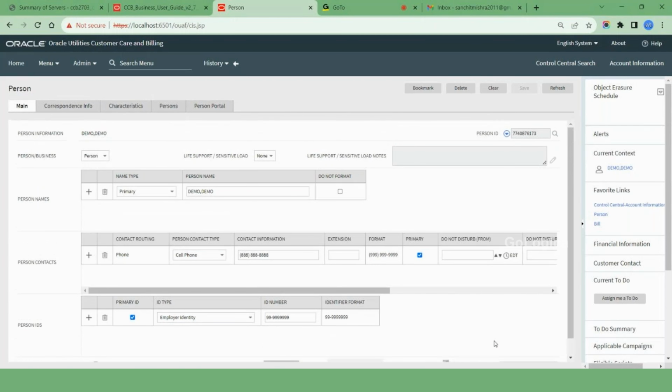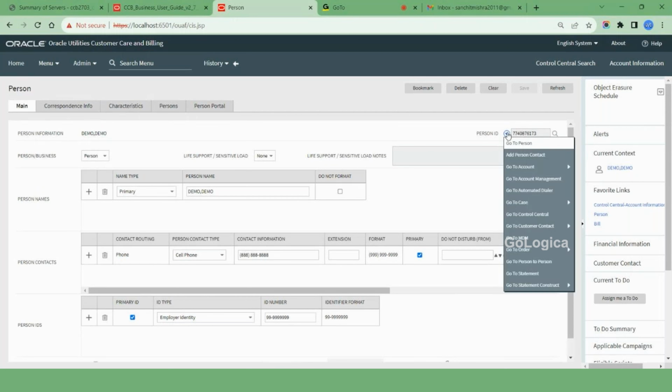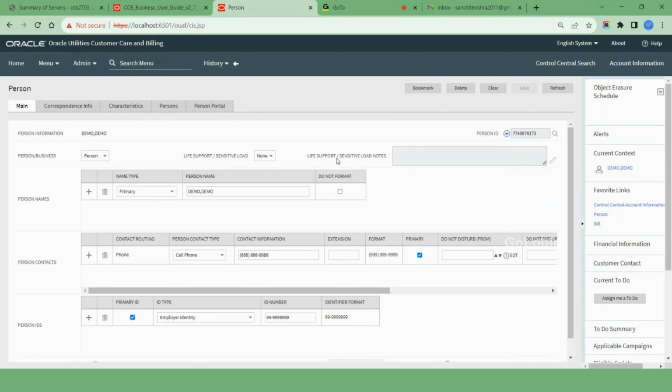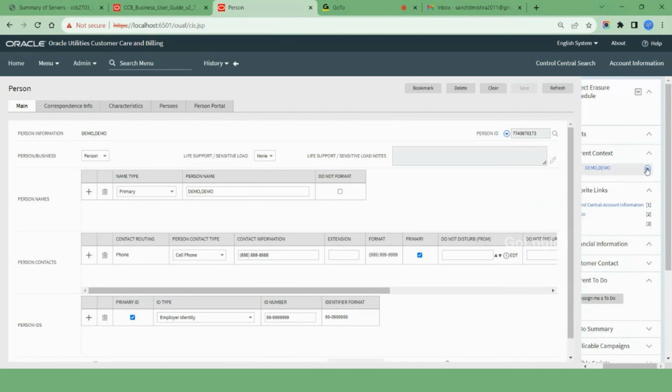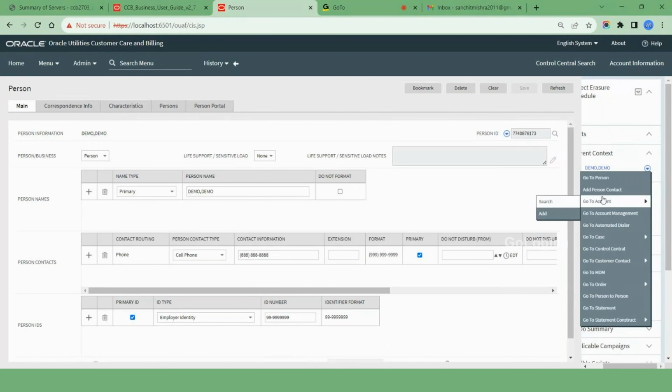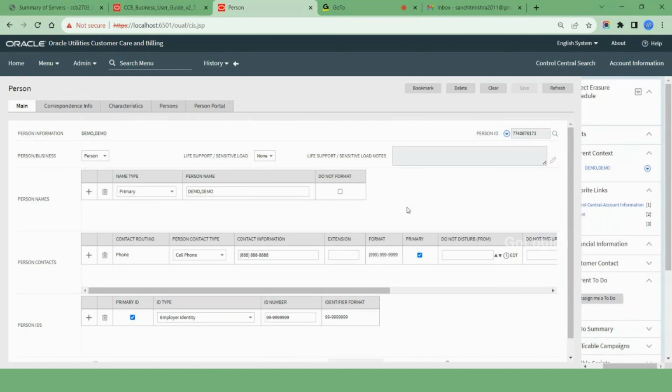Now my point is how to create the account. If you have the person ID, if you are on the person page, from here also you can add the account. From the dashboard also, you see the person is there, from the person also you can add the account. So dashboard also supports this. From the person page also you can create. And if you know the person ID, from the main menu also you can do it.